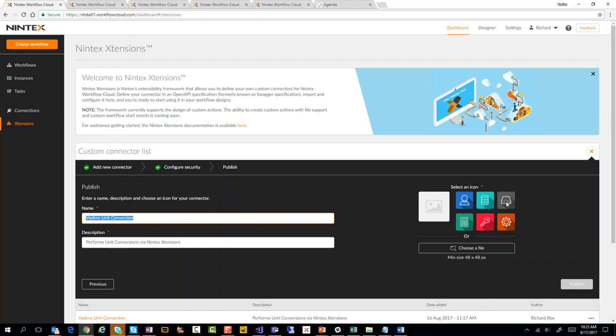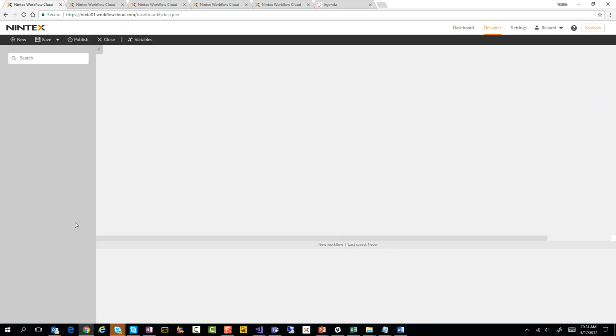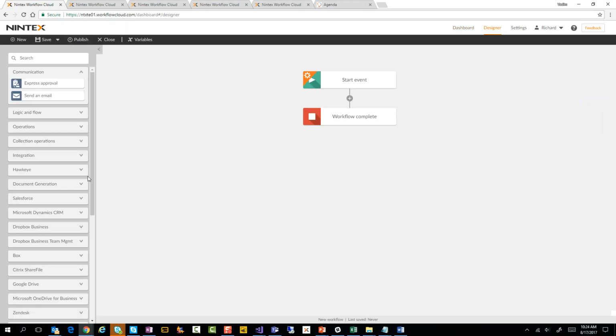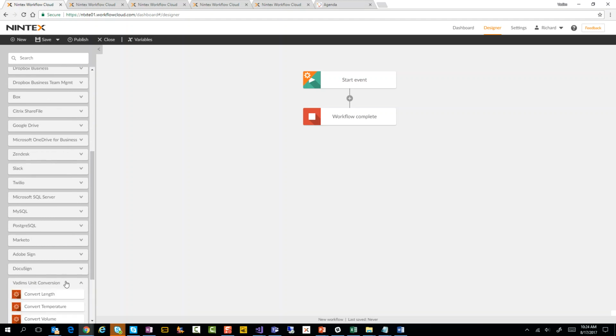You have the icons you want to use, which are these 6 out of the box, but you can create your own, right? 48 by 48 pixels, and make it look the way you want it to. Once that's done, just go back to your workflow designer. If it's already open, refresh it. Otherwise, click on Create Workflow, and you'll see that category there called Vadim's Unit Conversion. So if I scroll down, there it is right there.